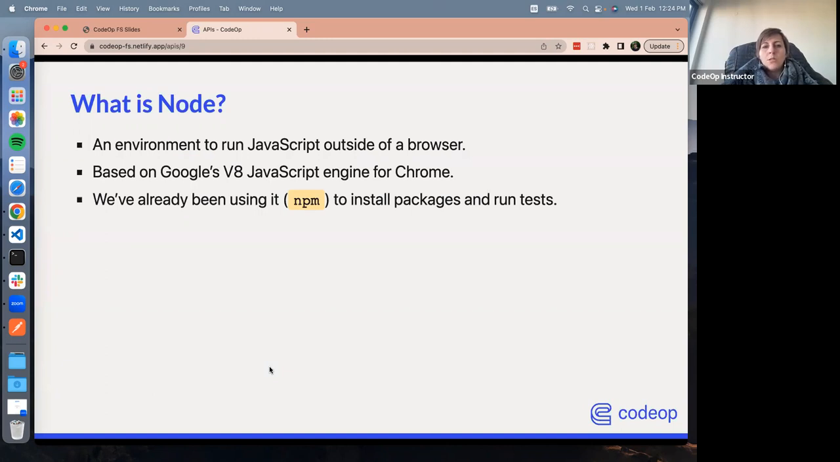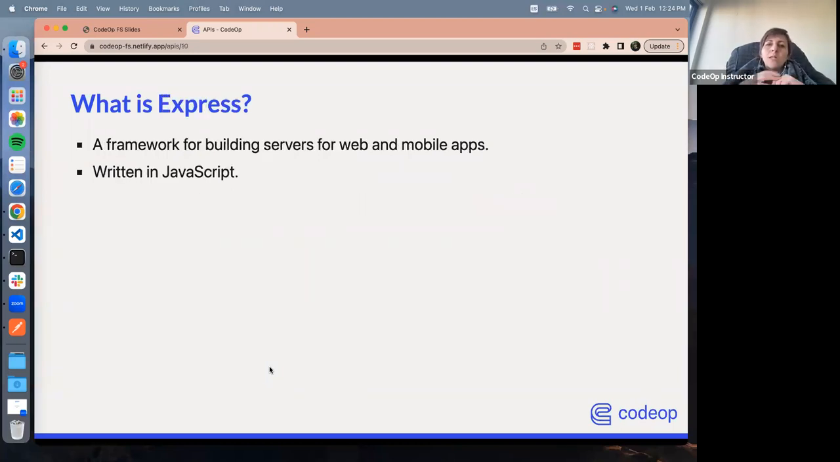Node on its own is not a web server. It's just a way to run JavaScript. And we can run JavaScript for many things, not only for creating a web server. But it already has some functionalities for creating a web server. And if on top of Node we put Express, which is another framework specialized for building servers for web and mobile apps, then we get a very fast and quick way to create our own web server. Express is also written in JavaScript and it works on top of Node.